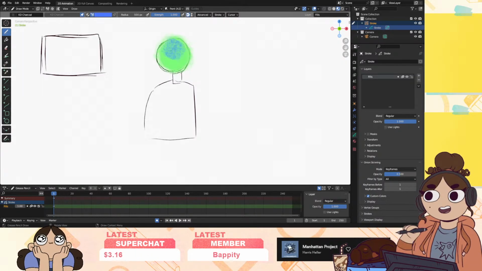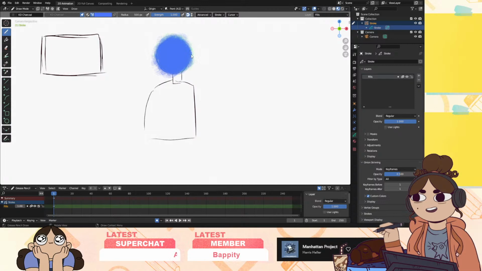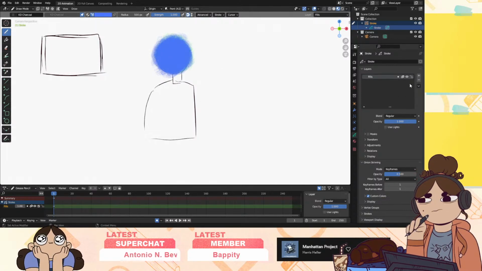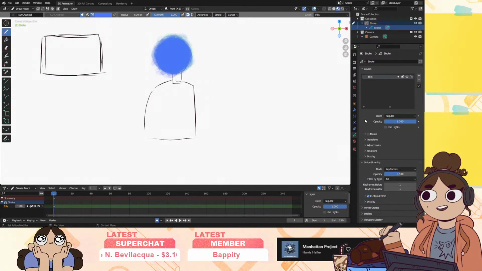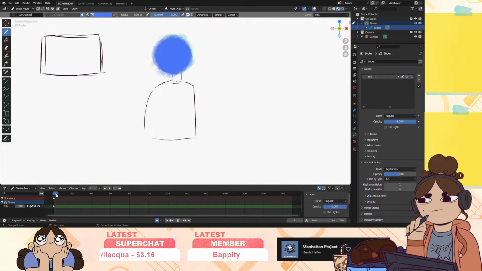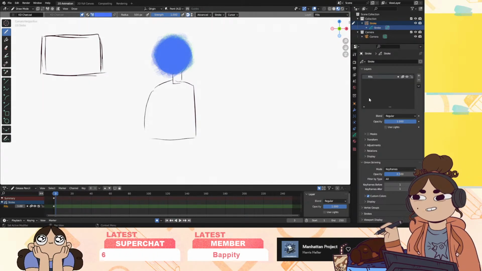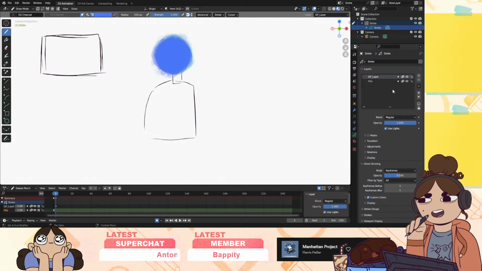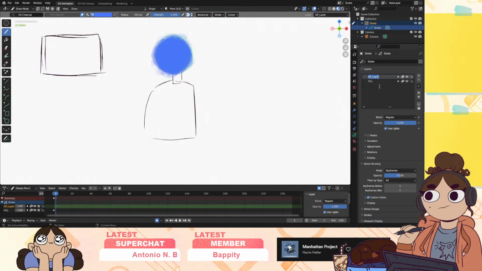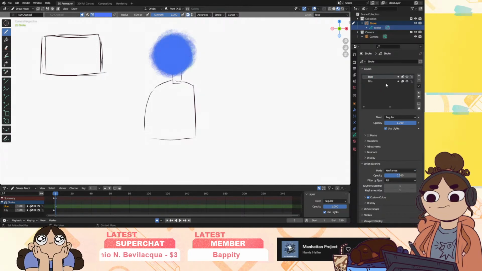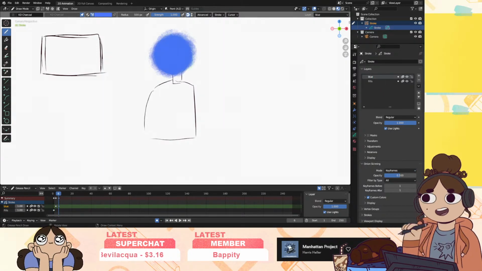So let's say this one is blue for the head, and that will be on a new layer, which I have not done because we're just doing like a random, impromptu thing. So you'd have the rough animation first, lined, and then this would be blue, and then it would be the head, and that would go on top of stuff.